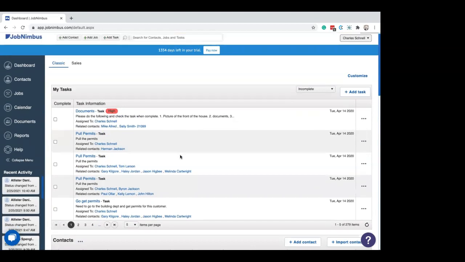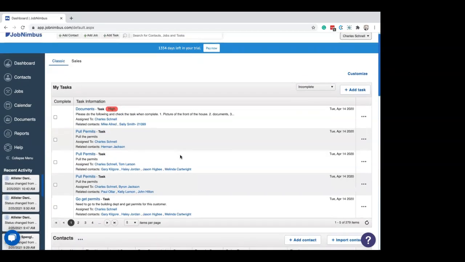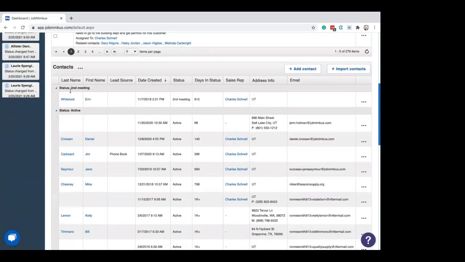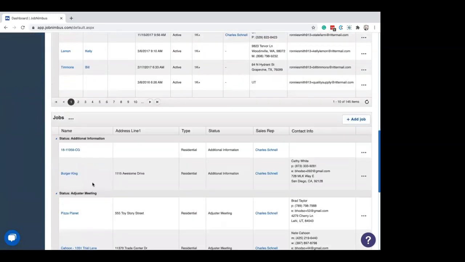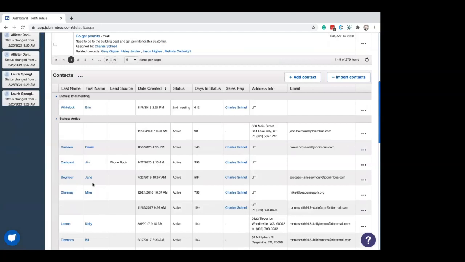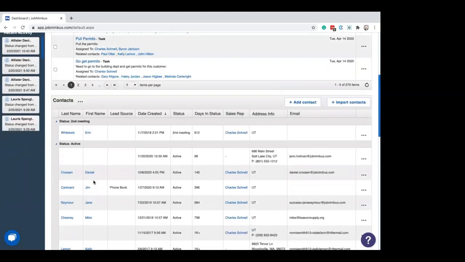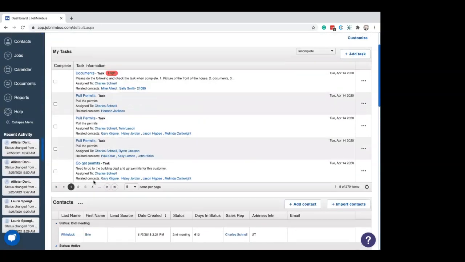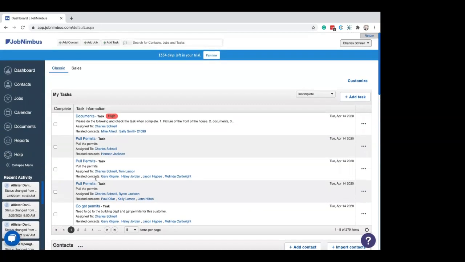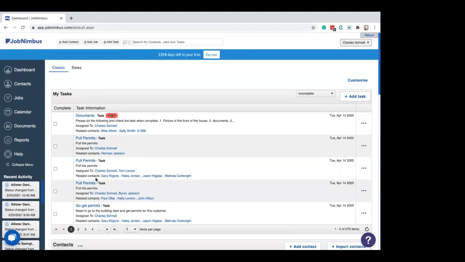So now that we've gone back to our dashboard, we can come back down and see how our contacts are grouped by status the same way our jobs list is. It's super easy to update and customize the way that your default reports appear on your dashboard. But how do we get a custom report on here? Let's take a look.